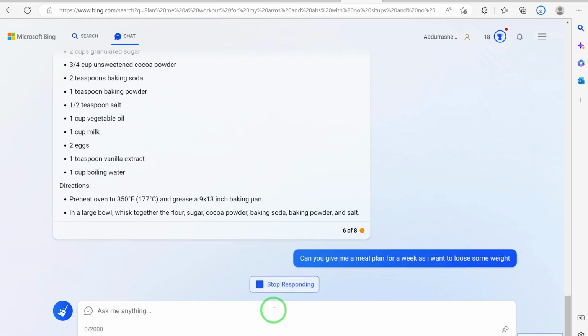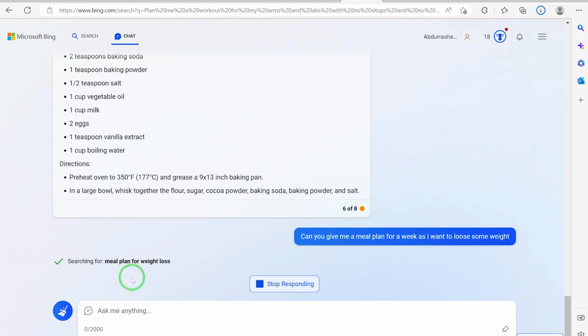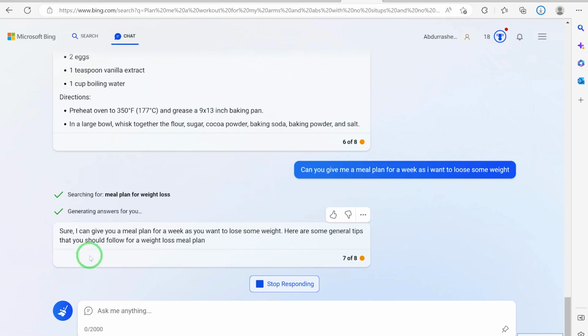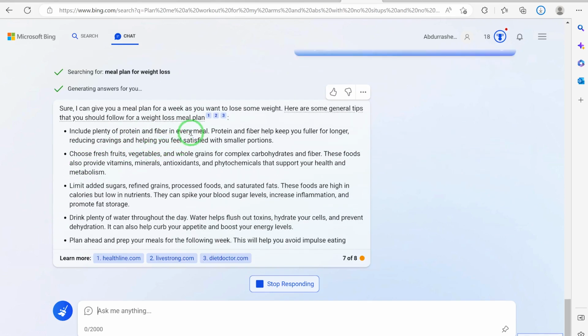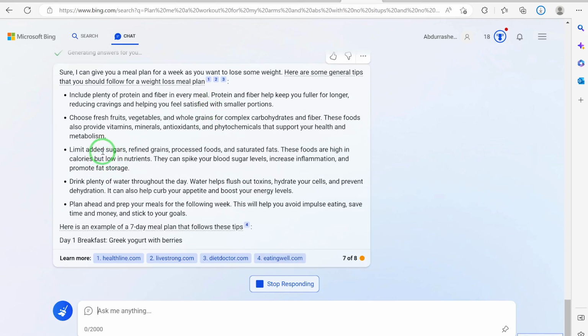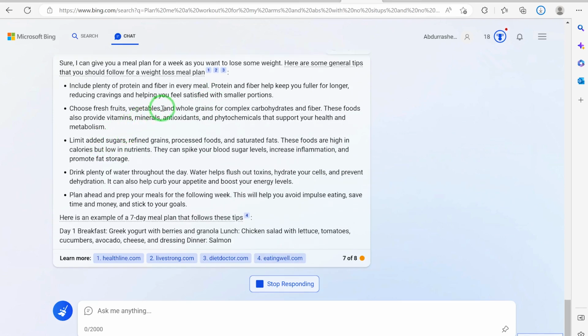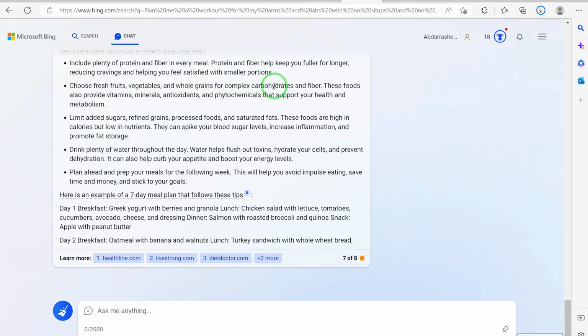So let's say you give me a meal plan for a week. I'm interested in losing some weight, meal plan for weight loss. So let's see. Sure, I can give you some meal plans. Include plenty of protein and fiber in every meal. Choose fresh fruits, vegetables and whole grains for complex carbohydrates and fiber. Limit added sugar, drink plenty of water throughout the day. So you can see these are some key things.